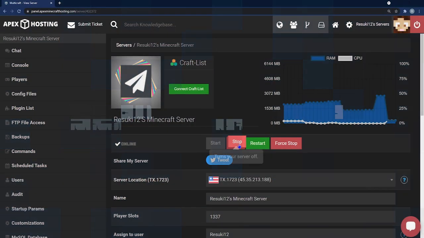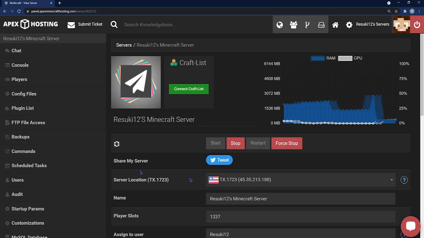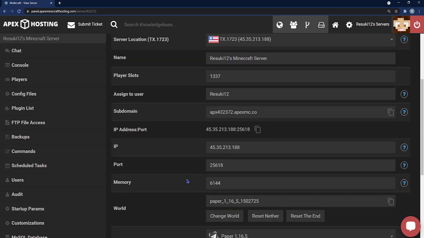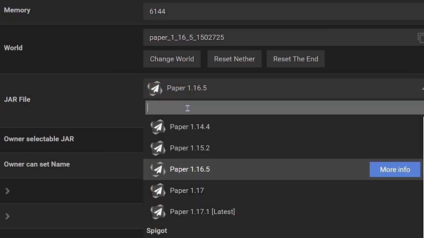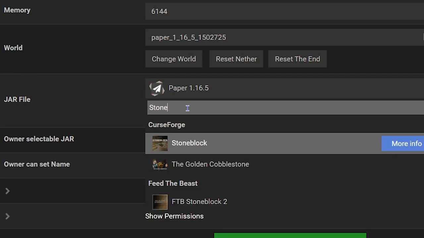To install it on your server, you'll first need to head to your Apex panel and stop your server with the red stop button. Once it's stopped, you're going to scroll down to where you see the jar file selection field, and you're going to click the drop-down bar where you can type in Stoneblock. One of the first options that should appear is CurseForge Stoneblock, and you're going to go ahead and select that.